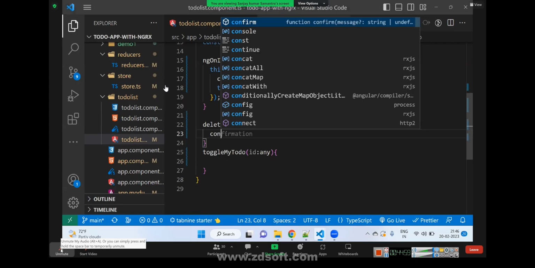So when this function is called, I want to delete one to-do from the store. If you want to do anything with the store, you have to dispatch an action. To dispatch an action, what will we do here? Let's create one action object. const actionObject is equal to, there is one action creator called deleteToDo. Let me call the deleteToDo method by passing the ID.